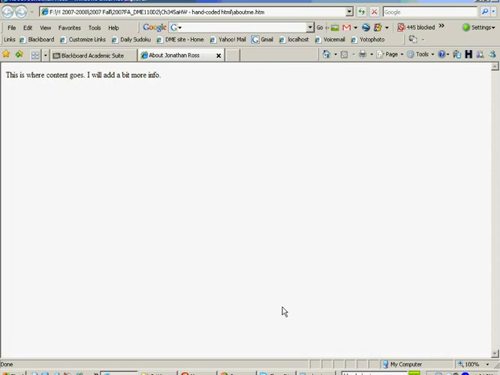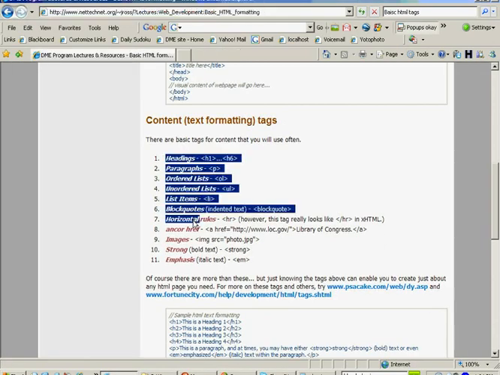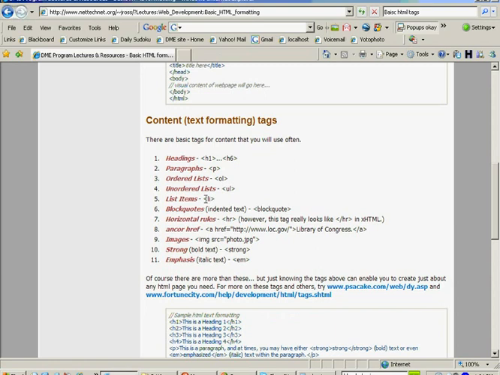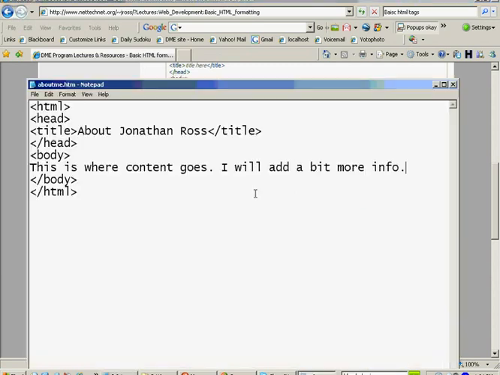Now the next thing that we're going to be doing is adding HTML content to this web page, and we're going to begin by using the different tags of basic formatting tags of headings and paragraphs, but that will be in the next video. For now, go ahead and save this page and go on to the next video.